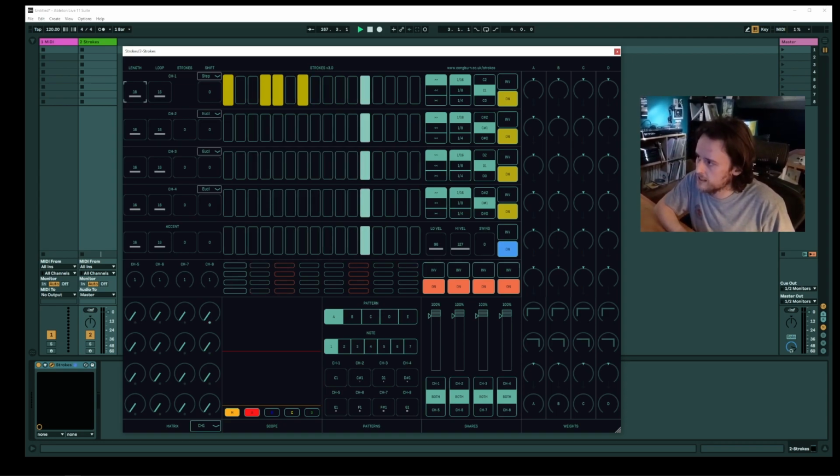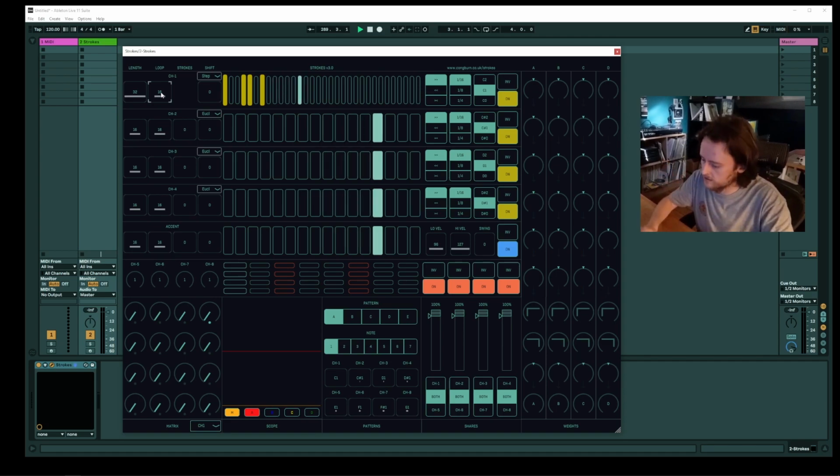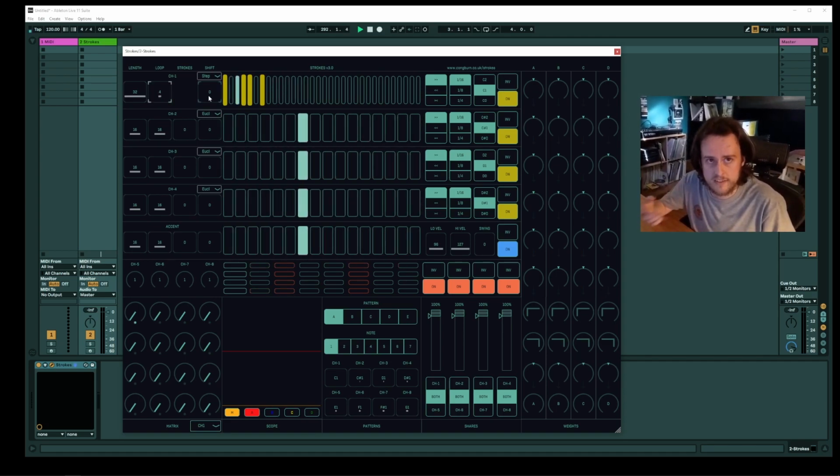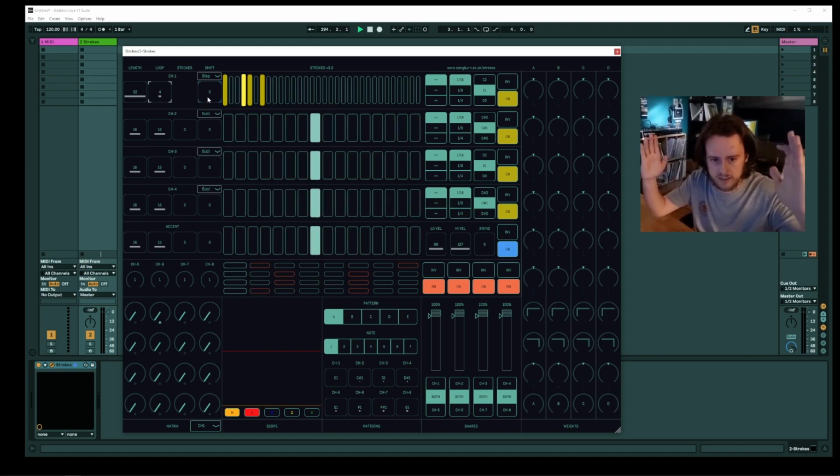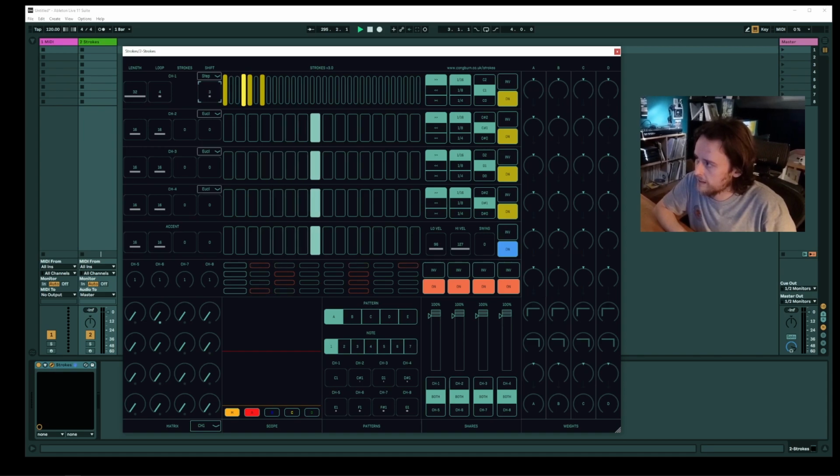So length will set the size of the buffer. Loop will set the loop length. So if I set this to 4, we'll only get through the first 4 steps. Shift then can be used as an offset. So we can have this big trigger buffer of 32 steps, limit it down to just 4, and then shift through it like this.